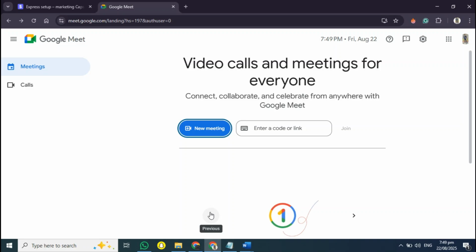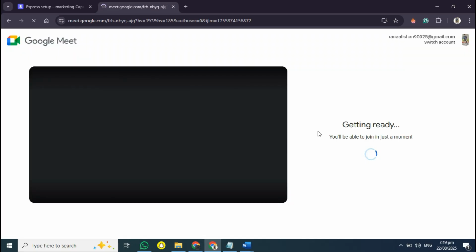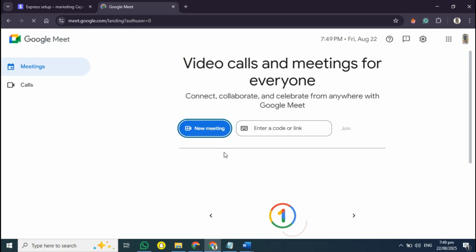So let's get started. First, open the Google Meet app on your device or go to meet.google.com in your browser. Over here, you'll see two options: join a meeting or start a new meeting. To join, click on Join a Meeting and enter the meeting code or paste the link you received. Then click Join Now.